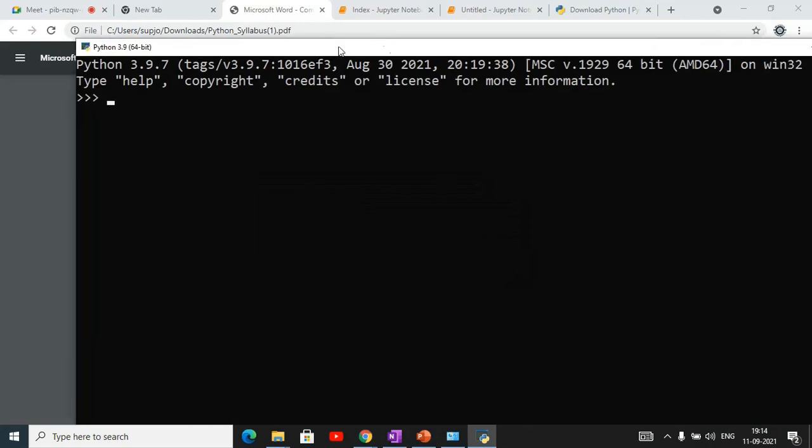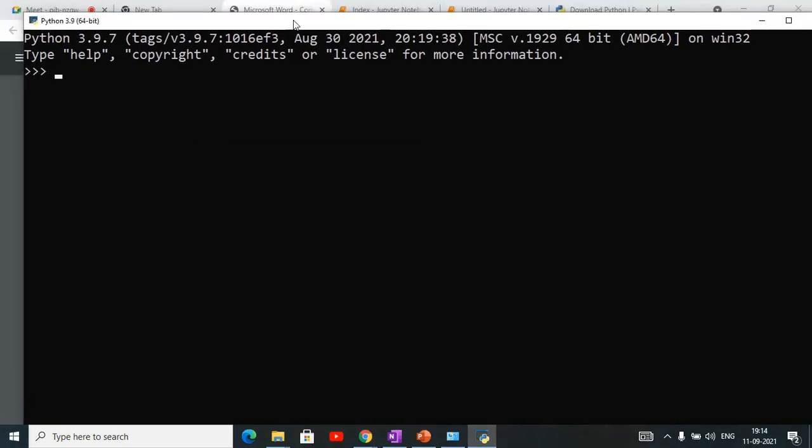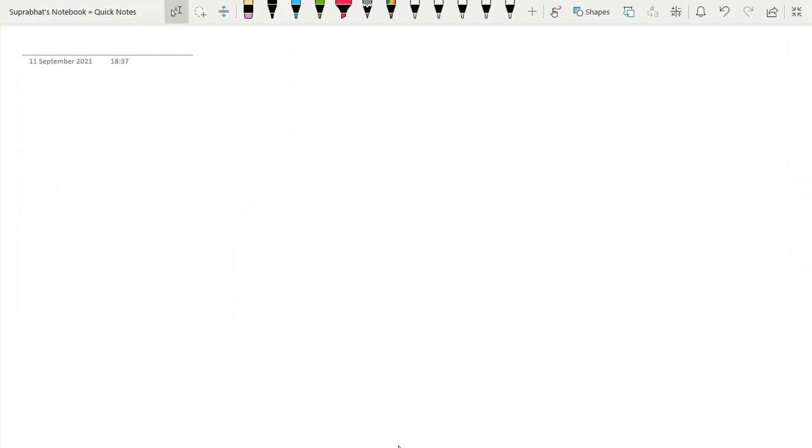So now you can see that Python is used in two modes. I already told you in yesterday's lecture that Python can be used in two modes.